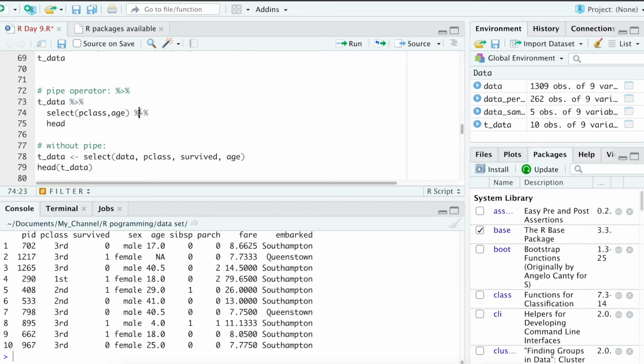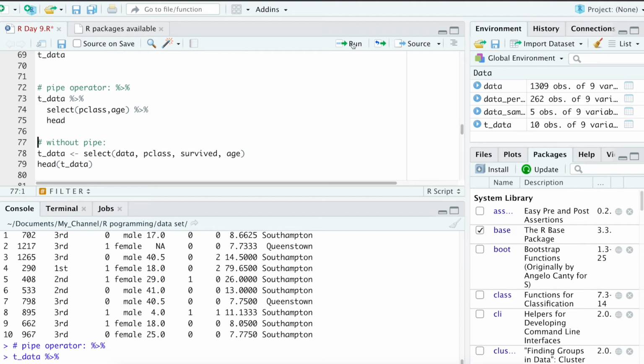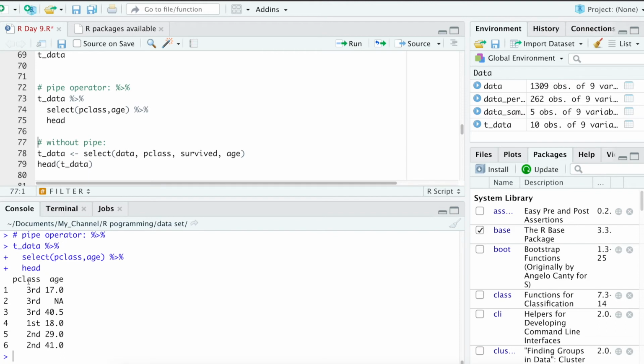Instead of nesting functions, reading from inside and outside, the idea of piping is to read the functions from left to right. So we have a data, t data, which is an object that I'm creating. I'm using a select function, passing pclass and age, and I want to get the head of the t data. So this is how we use the pipe operator. We will get the pclass column and the age column from t data.